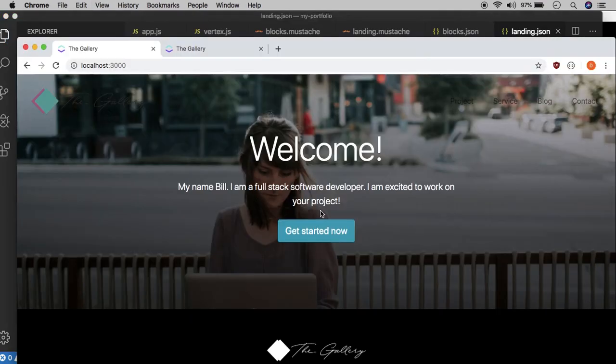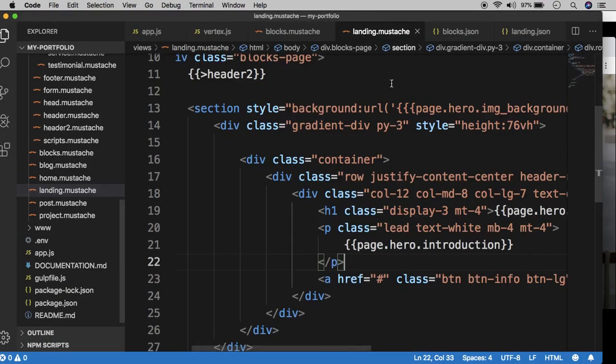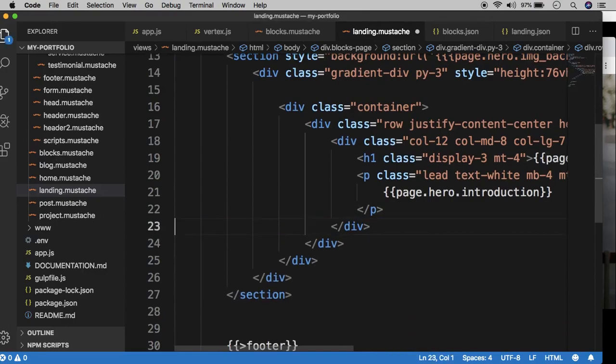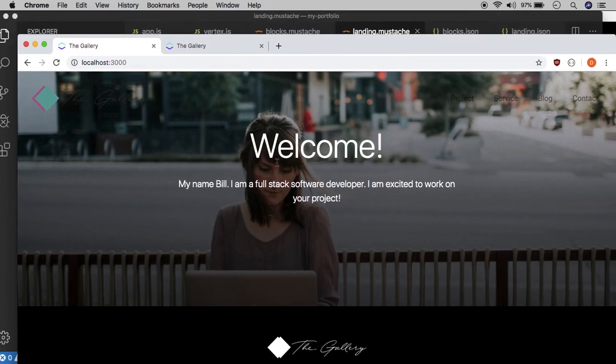Okay, better. And then let's get rid of that get started button. I don't think we really need that for our portfolio site. And so we got rid of that. And then let's fix the spacing a little bit. I think there's a little bit too much space between this header and this introduction.